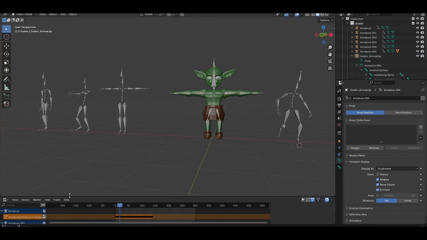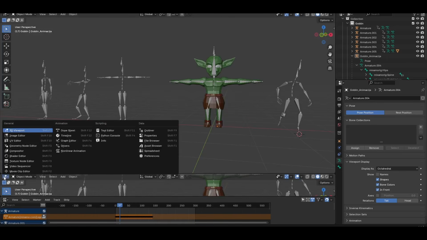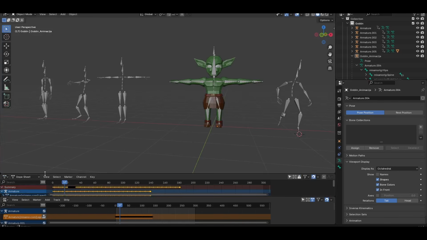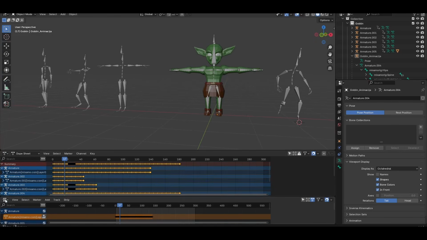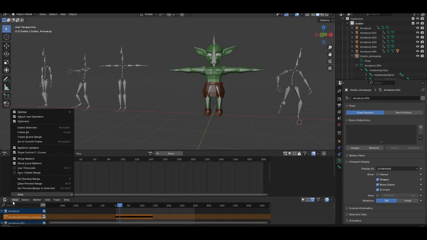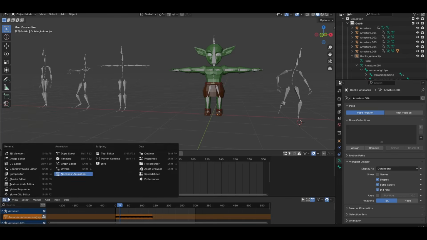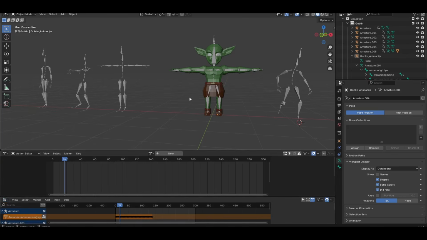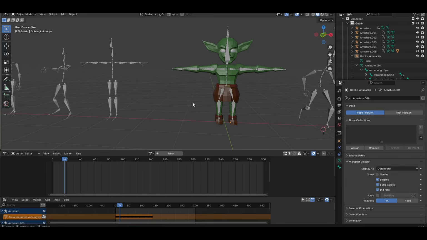So first we need to open down here two tabs: right click, horizontal split. In the first you open the dope sheet. In the second, in the dope sheet, the action editor. In the second, non-linear animations. Now listen to me very carefully.